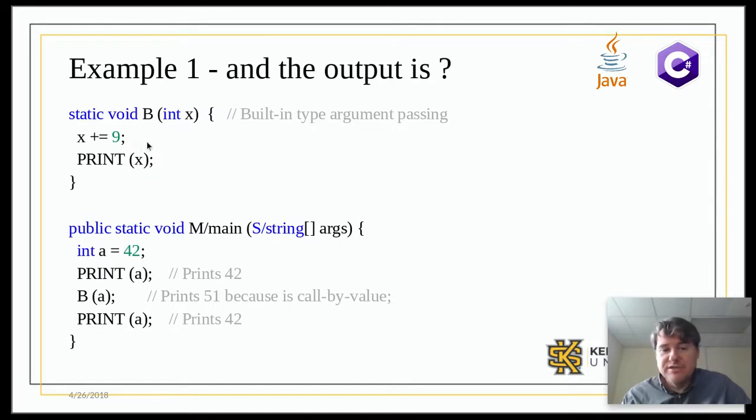So x plus equals 9 means that our original 42 will have 9 added to it, which will bring it to 51. So by the time I do this print x up here inside of b, the value of x is now 51. When this method exits, which happens now because there's no more statements, and I come back down here, the question is, what is the value of a at this point? And the answer is the value of a is still 42.